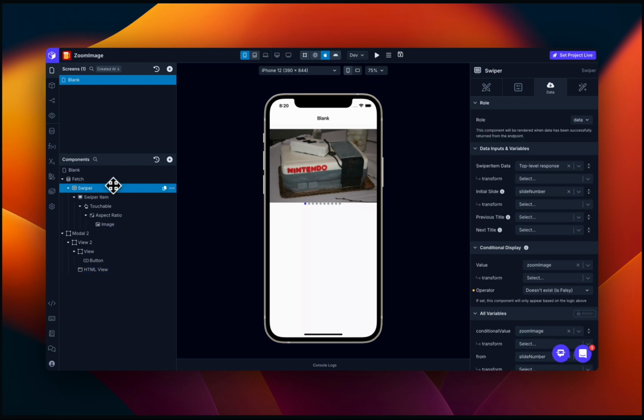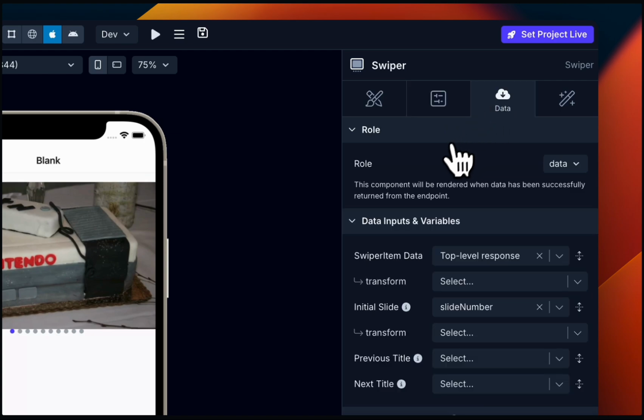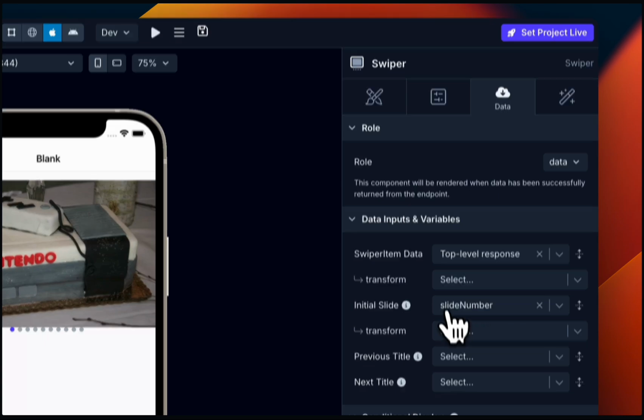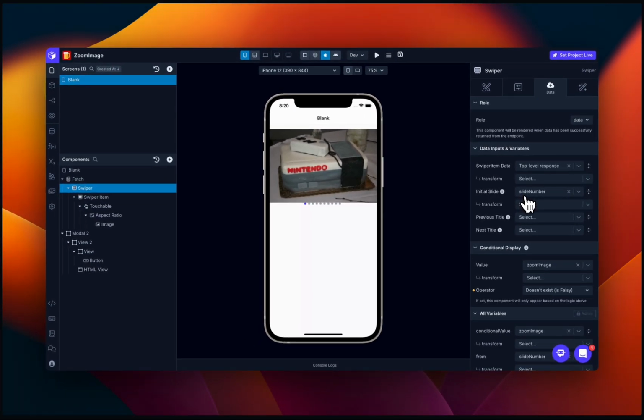On the swiper component again, we configure here in the data tab the initial slide as the slide number. So this ensures that when the modal is closed, the user remains on the same slide they pressed.